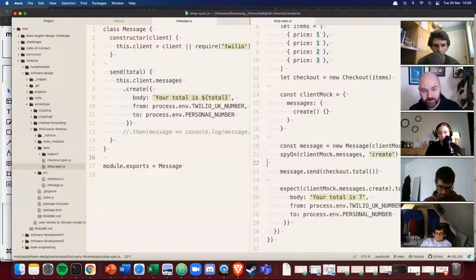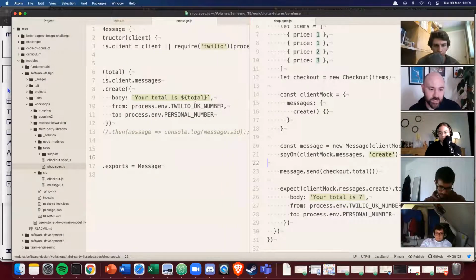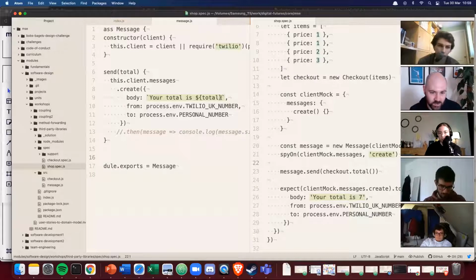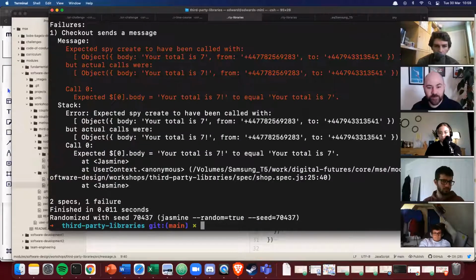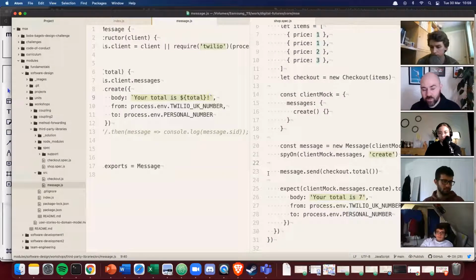Cool, tests are passing, and someone comes in and changes my source code, saying actually the body is now going to say "your total is" with an exclamation mark. Yay! Now that should mean your test should fail. They've changed your source code without updating your test. Let's run the test, and you can see there's now a broken expectation. It wants to make sure that you call it with the right data, and you've changed the data. And I'm not relying at all on actually sending a message, because I've replaced the Twilio code.